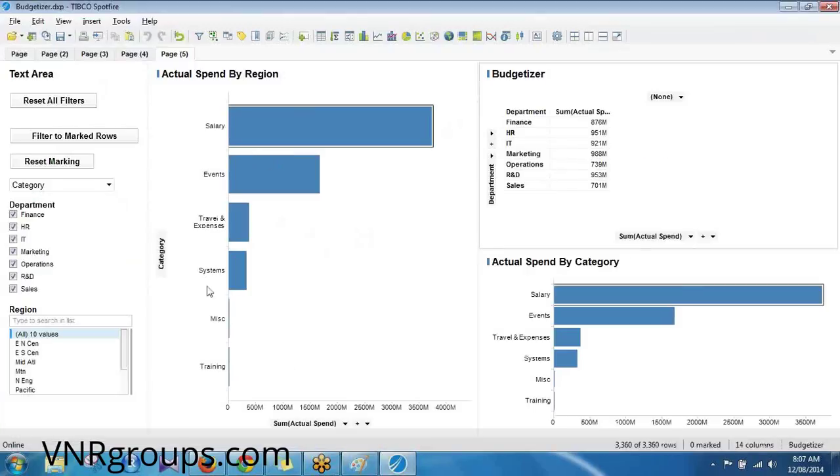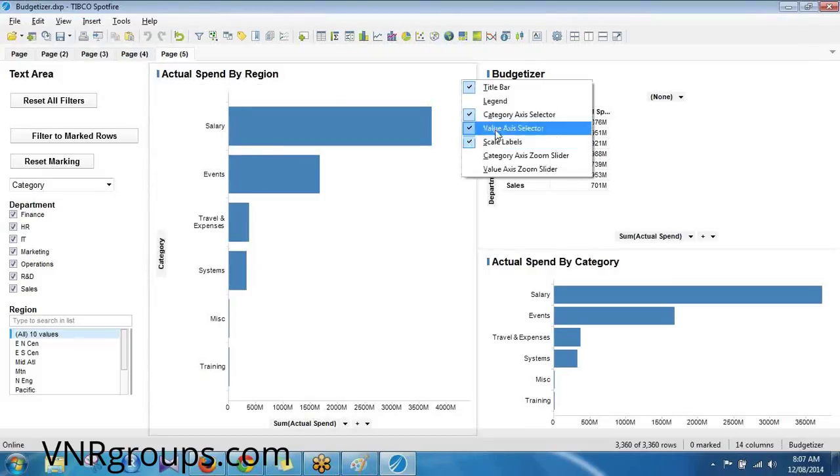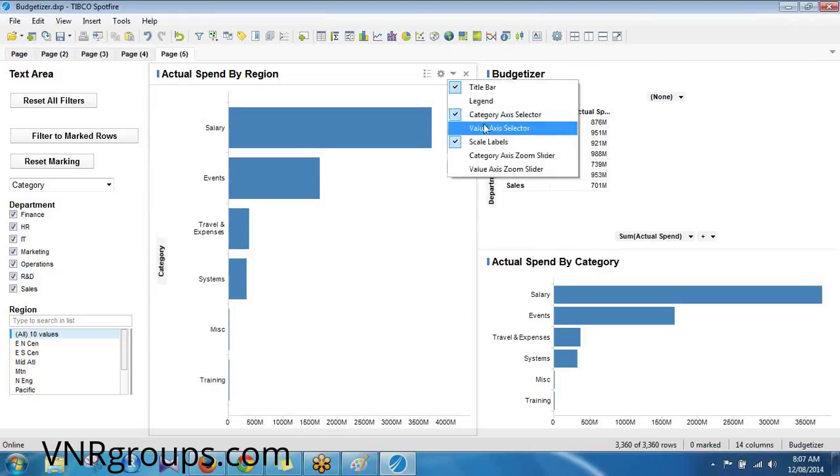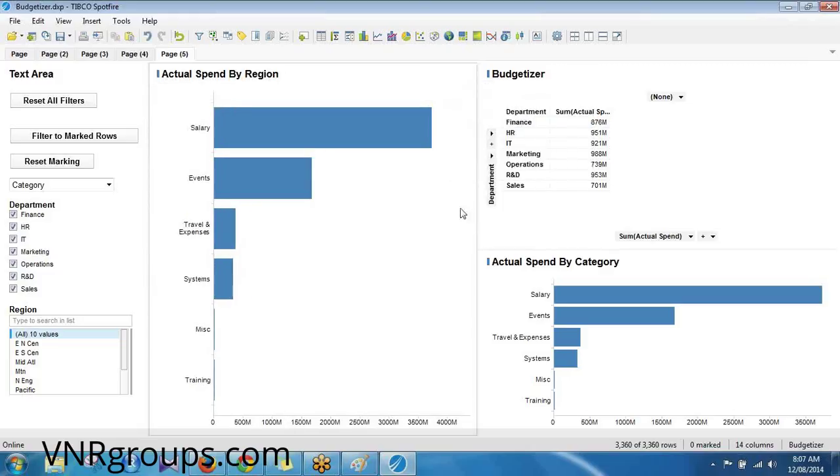Okay, see, this is what I meant. We already have actual spend by region, so we don't want this axis selector showing there. So we can say, don't need the axis selector. And the value has been summarized here, shown in short number format rather than the long number.